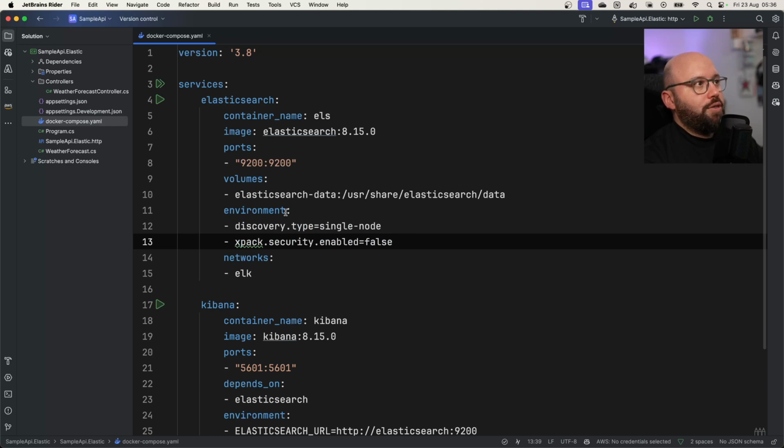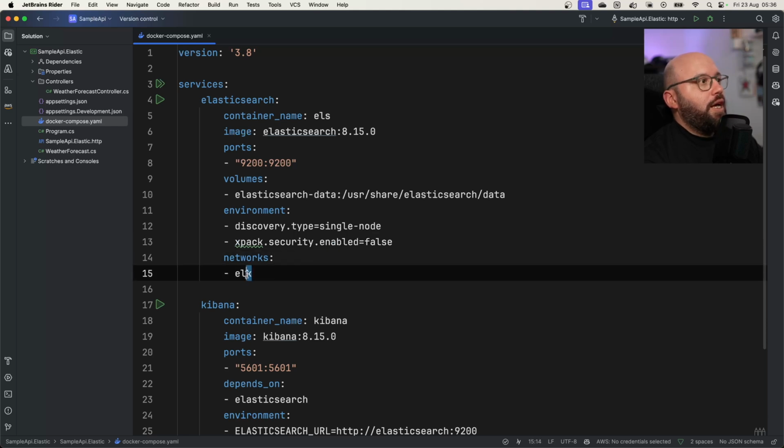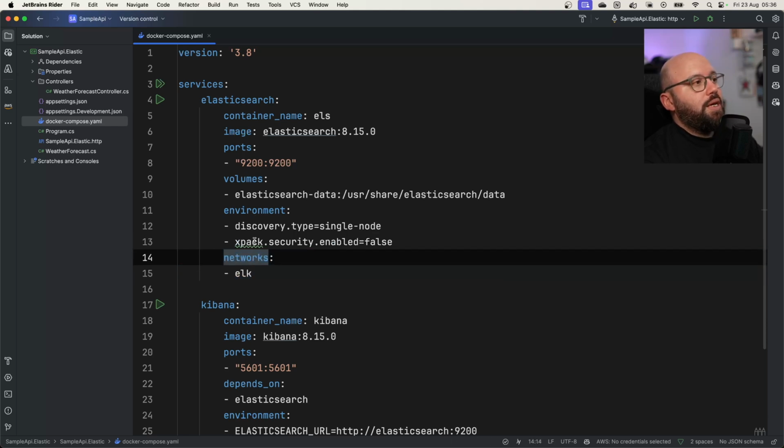For my Elasticsearch node, we can see that I have my discovery type as a single node because I only have one locally. As well, I have disabled some of the security implementation because again, it's running locally. And lastly, I have my network, which is going to be on the same network that Kibana is going to run on. So both of them will be able to communicate.